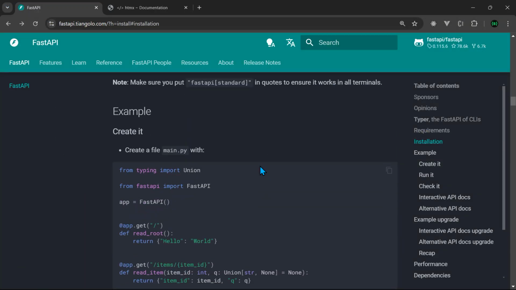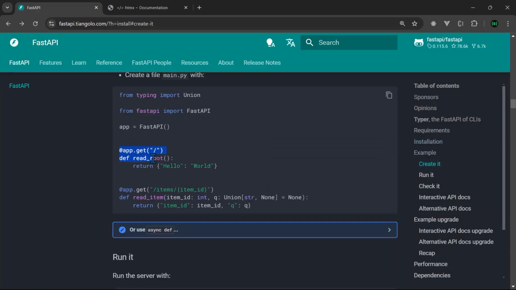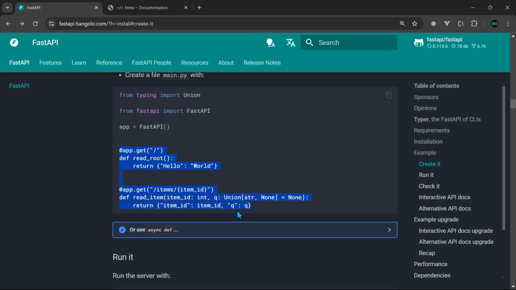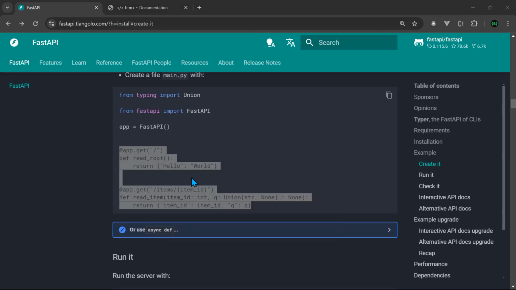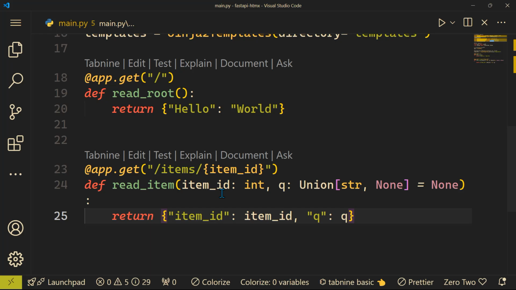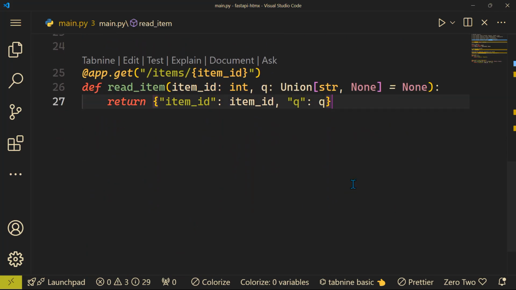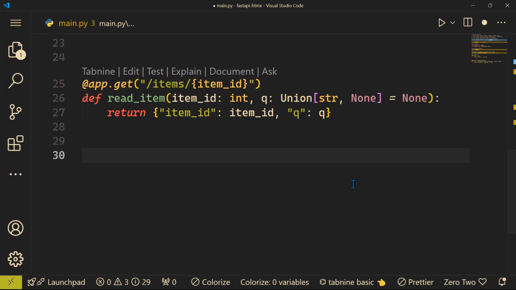Let me show you in the website here. Let me just take those two app decorators, one for get for the default route to return hello world, and another one, items ID, which will return a JSON item ID, whatever the item ID is, and the q, which is whatever the query is. All right, so let me just copy that and paste that in, and let's try to run that server using this command right here, fastapi dev main.py. And before running the server, let's just get to the bottom here to start the FastAPI development server.